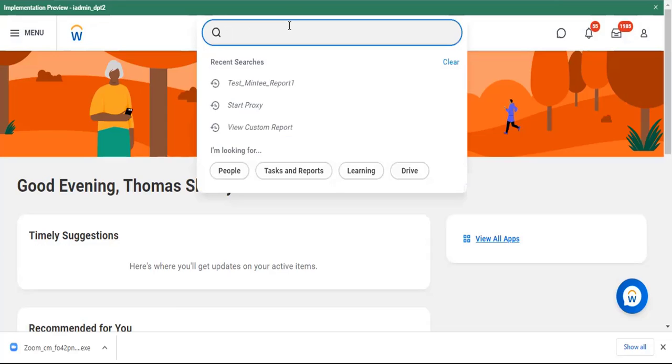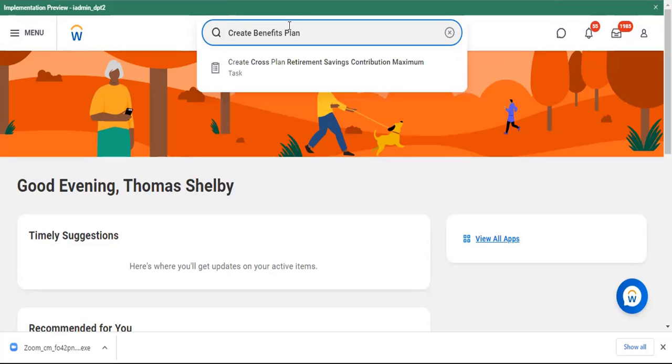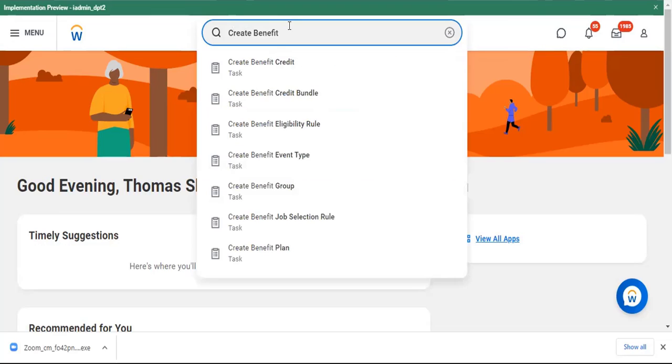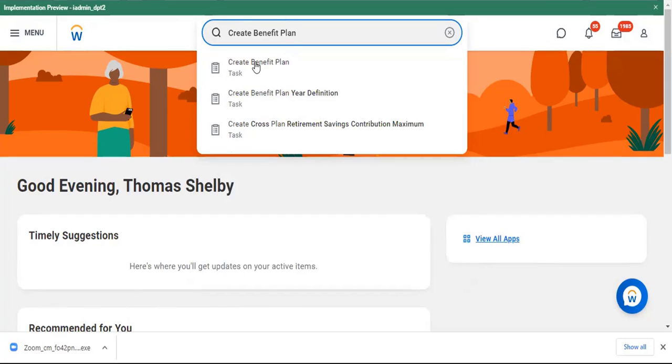Enter here. So we need to enter here in the search bar, create benefits plan. Once we enter create benefits plan, we will get an option called create benefit plan task. Have a tap onto this option.